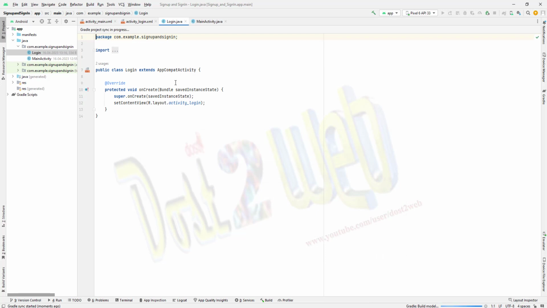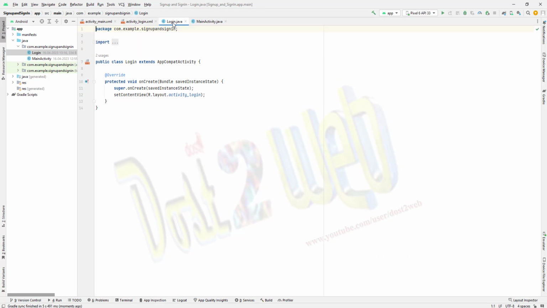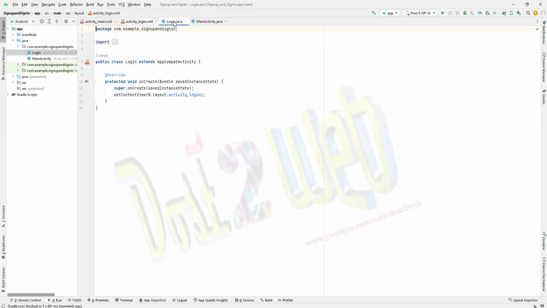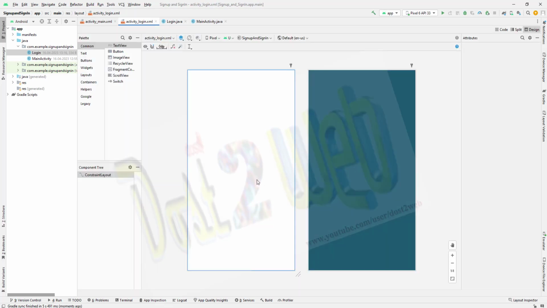So it will again load. You can see that again two files, one is the Java file and one activity underscore login, get generated. You can see that nothing is there, right? So this is the thing. Now the design is almost similar. So again, designing takes time.